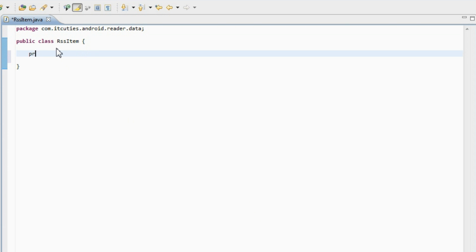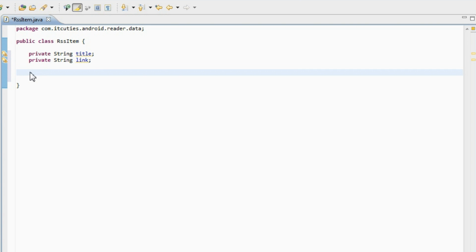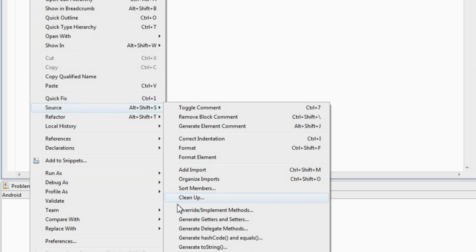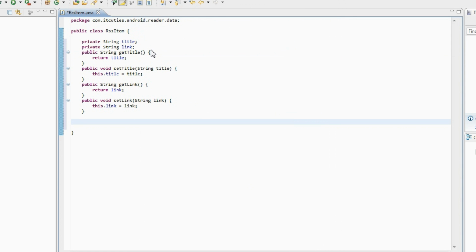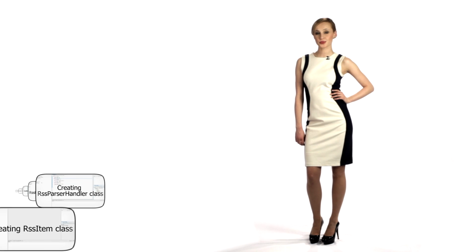We need two class attributes to represent our data, title and link. We also need some access methods to those attributes. We are going to generate those with the Eclipse IDE code generation tool. Right-click on the class editor, select Source and then the Generate Getters and Setters option. So, we've got the class which represents data gathered from our RSS channel.